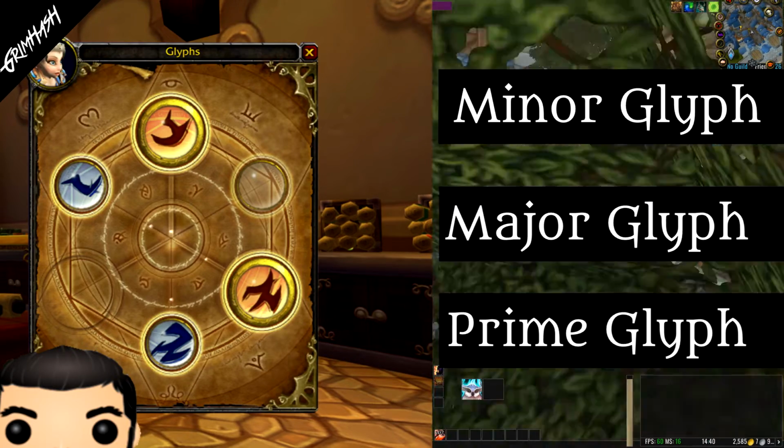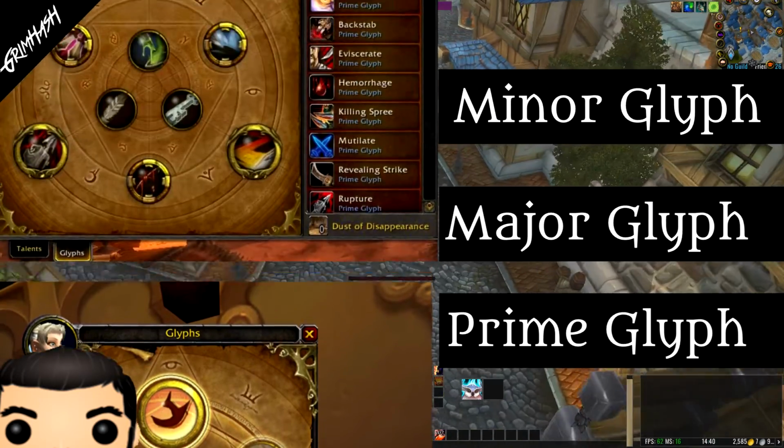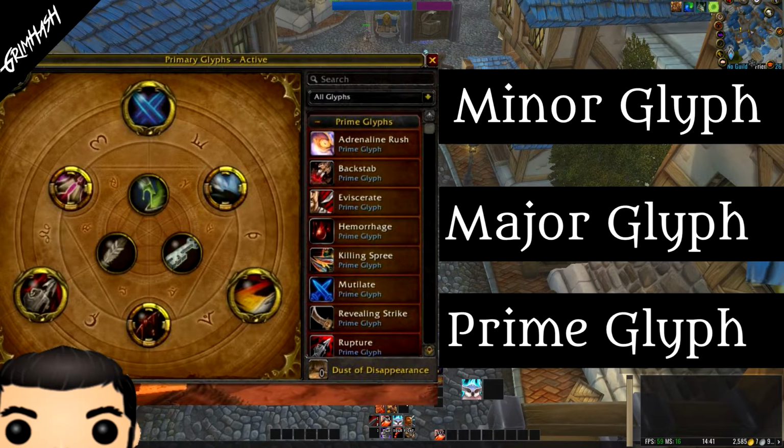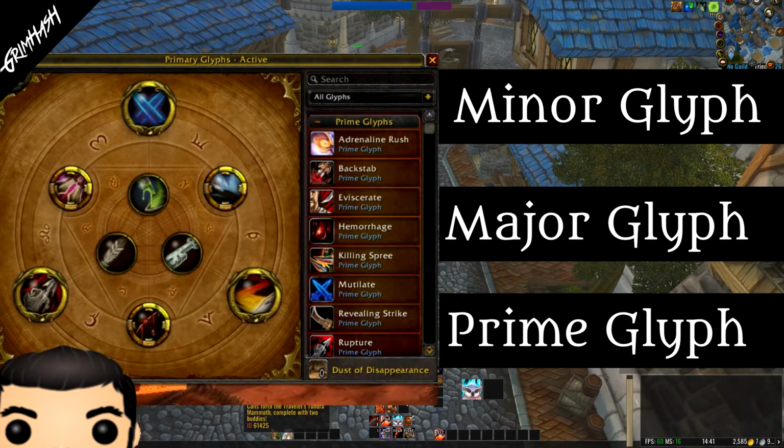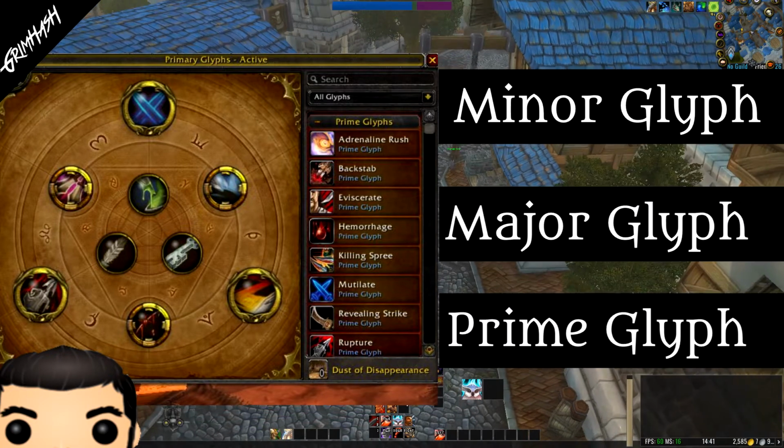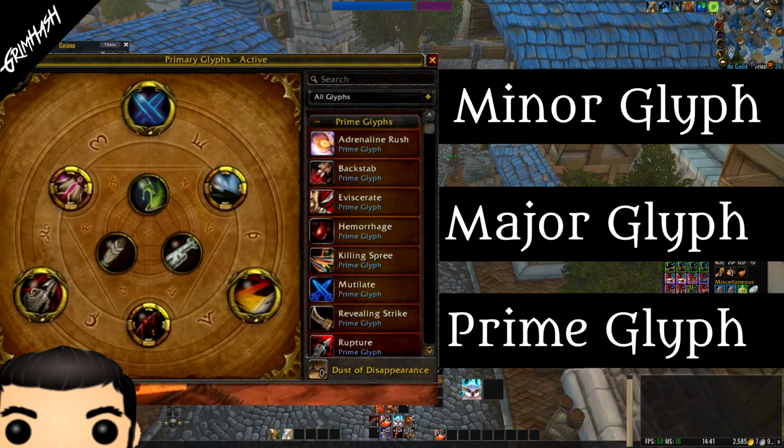Major glyphs would directly change a spell's effect, maybe changing one aspect but boosting another. So for instance, if you had a spell that did a hit of damage and then did a dot, it may remove that hit of damage from the beginning, but the dot may be more empowered. And then, last of all, we had prime glyphs. These were the biggest game changers. Your hardest hitting, they would simply just jack up and increase the damage or the healing of a given spell.